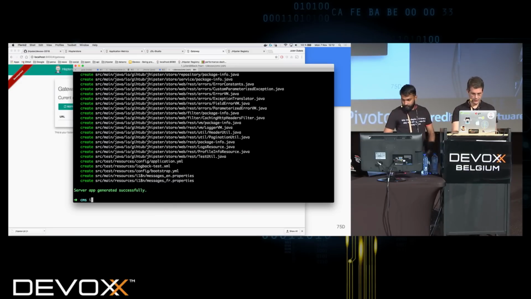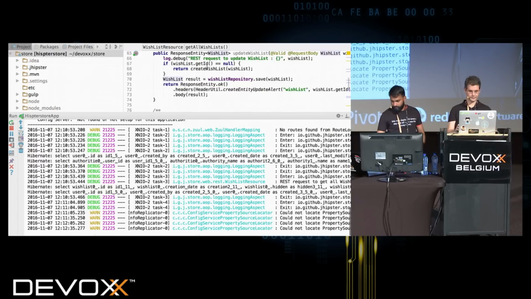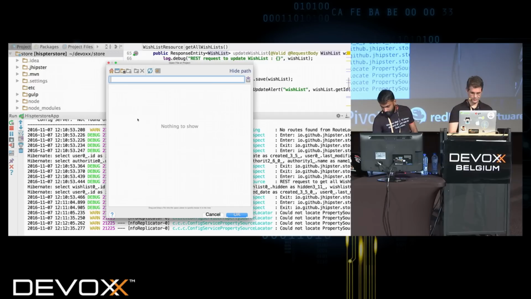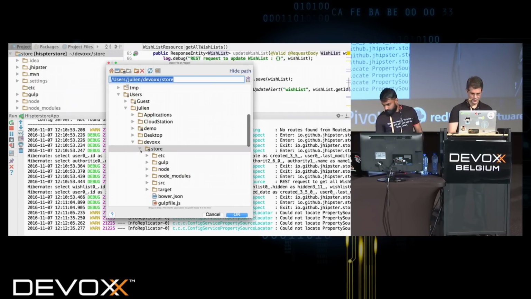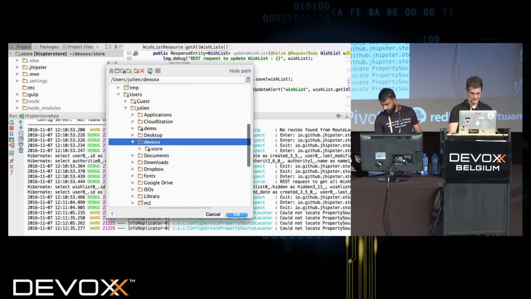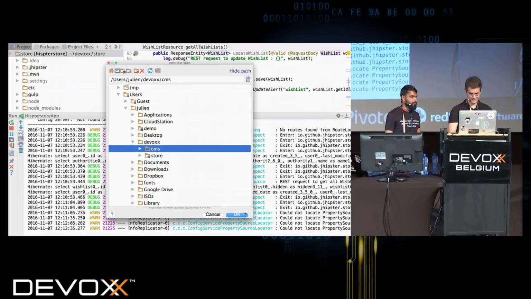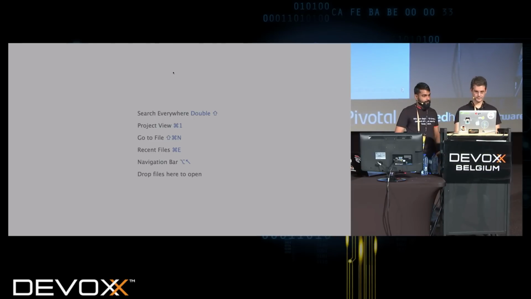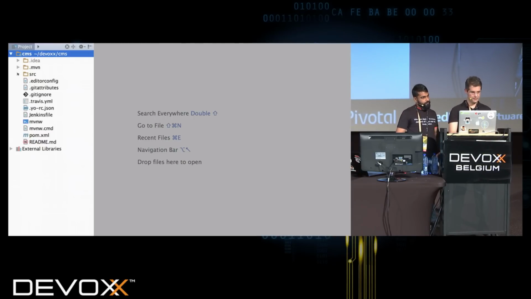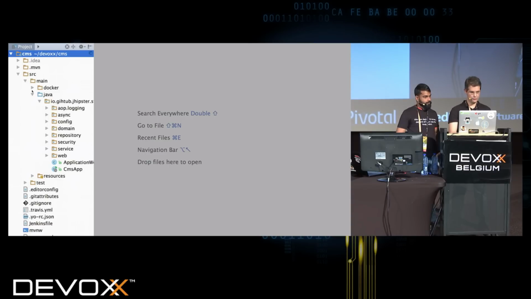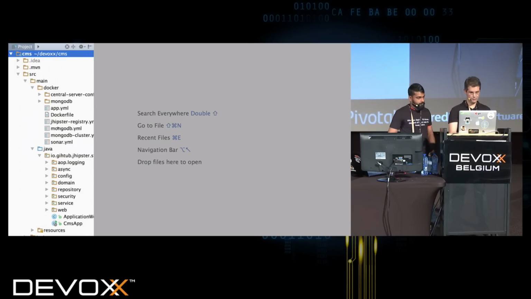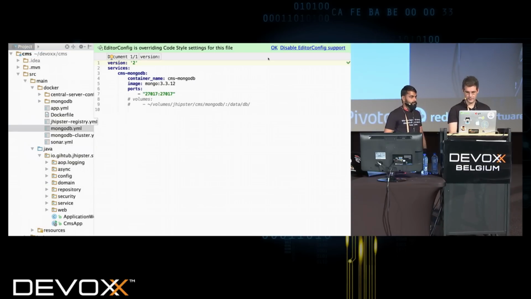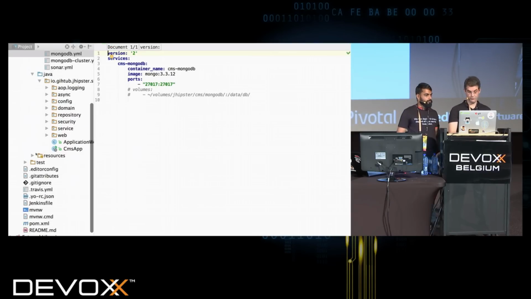Everything is already generated. I can open it up with IntelliJ if it's happy. Okay, I can open it up with IntelliJ. Okay, refresh. New window. So this is basically the same thing as our previous app, but this time it's using MongoDB. So if I go to Docker, now we've got a MongoDB configuration, for example. And for the rest, it's what we have seen before.